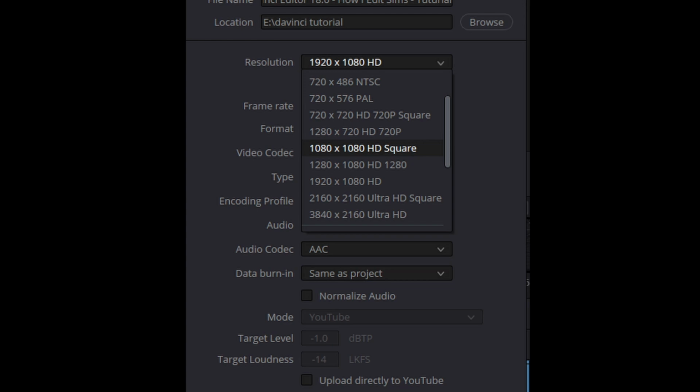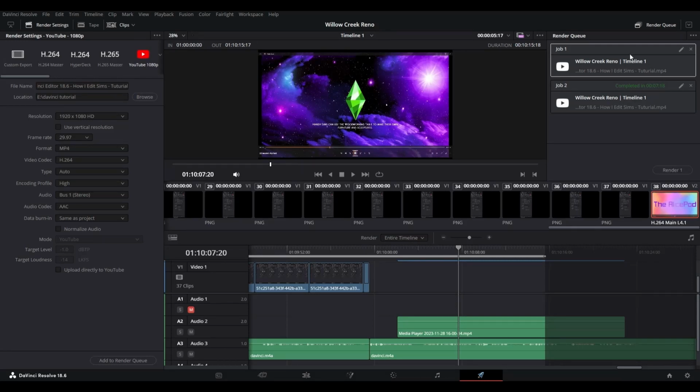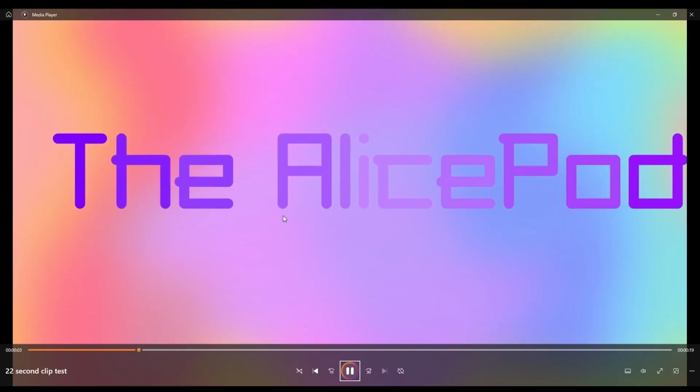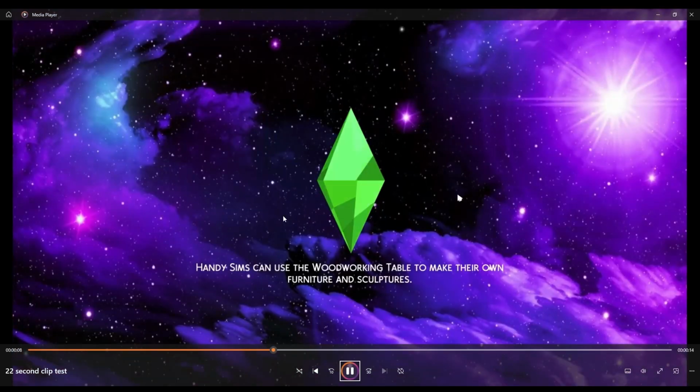So once you've selected all the things that you need to do on that section there, you can then click add to render queue at the bottom. It will take it over here. Click render all, and then it will just render it and put it into your save location wherever you saved it. And now I'm just going to show you the result of this quick clip that I did doing this editing.